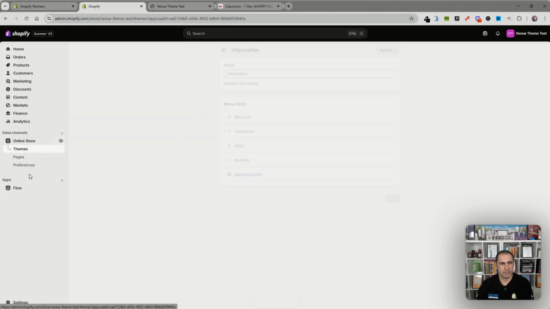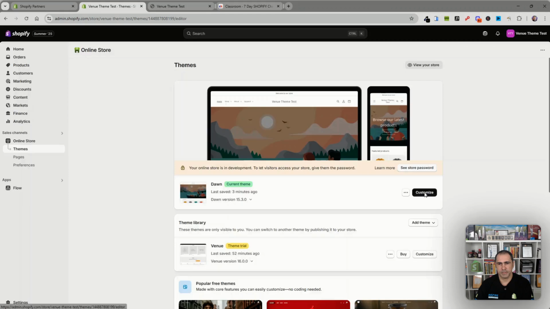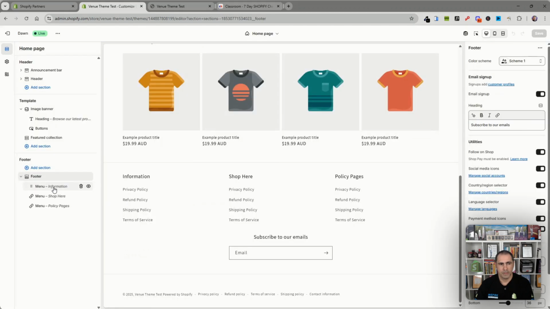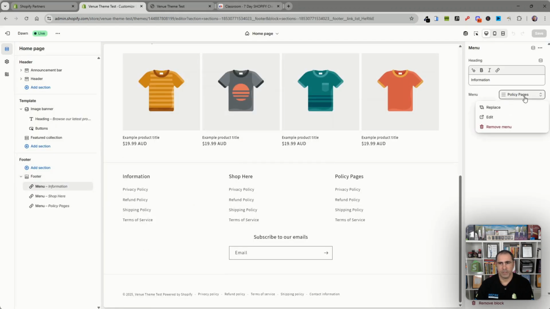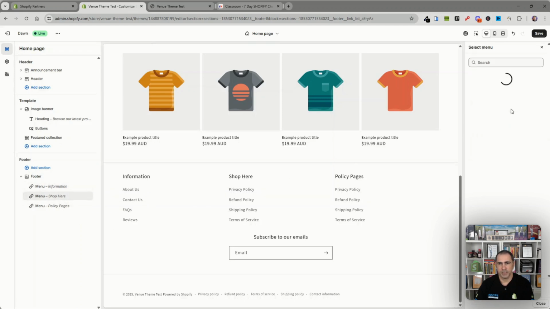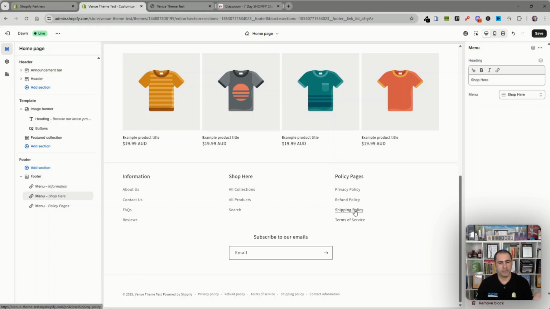So if we go online store here, then we go to customize, then we click footer here, then we click information. We're going to link up the information, replace, click information. So we have the information here, shop here. We're going to change that to shop here. It has the shop here ones and the policy pages here. So see how we just made some menus here.